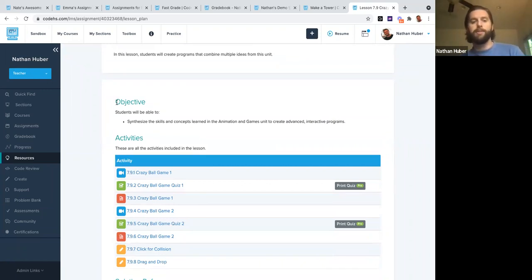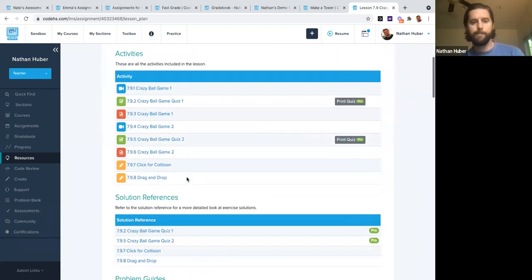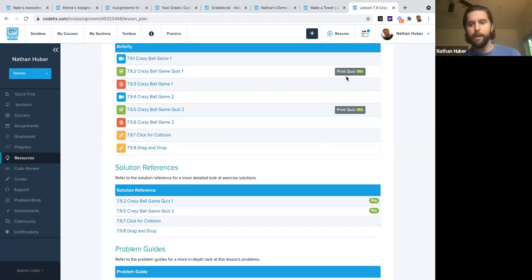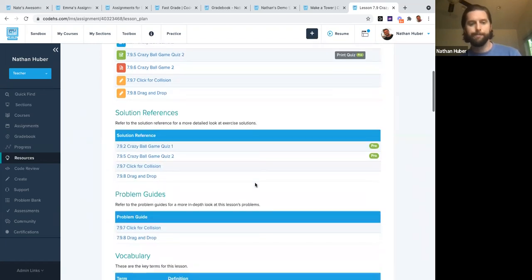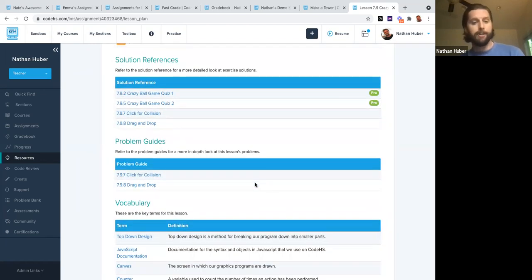So we're going to be able to see what we're actually going to be accomplishing that day in class. All of the activities within the lesson are going to be included here, and they're going to be linked so you can click on them and be redirected to them. You have the ability to print quizzes, and if it was here, video slides too. There are answer keys, of course.